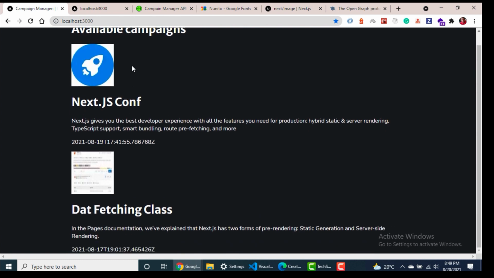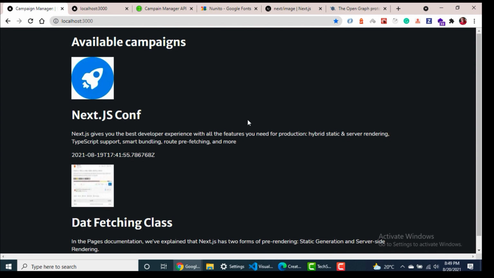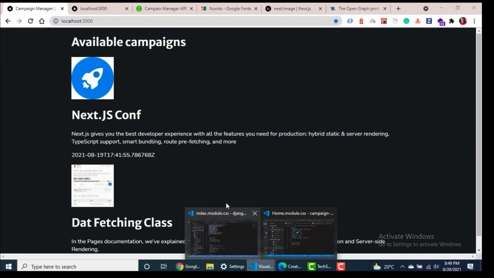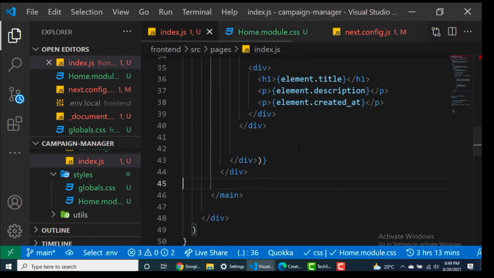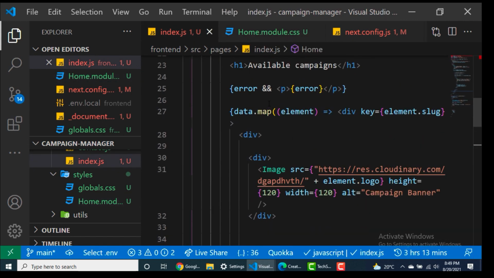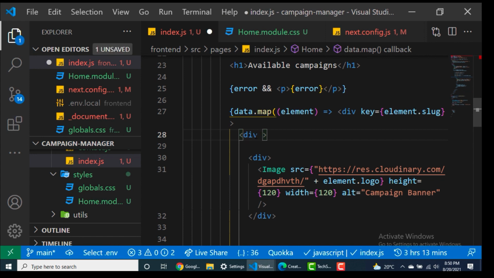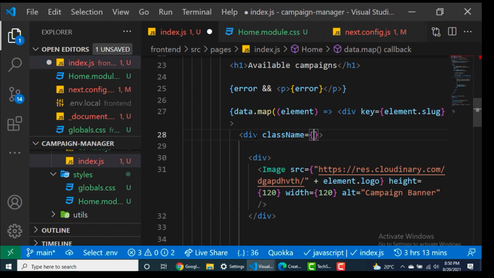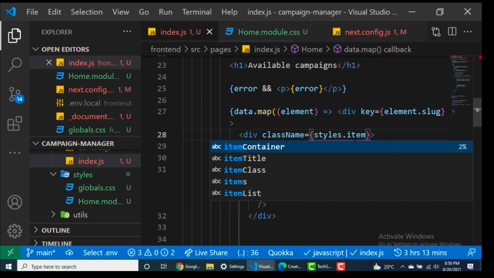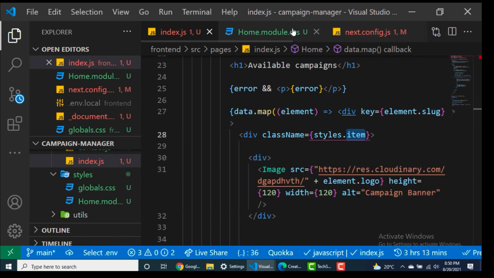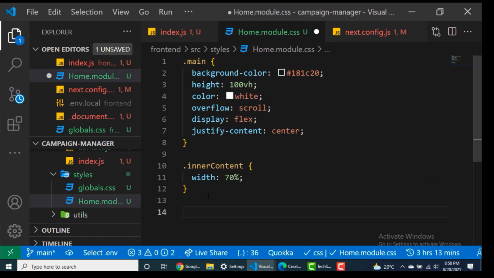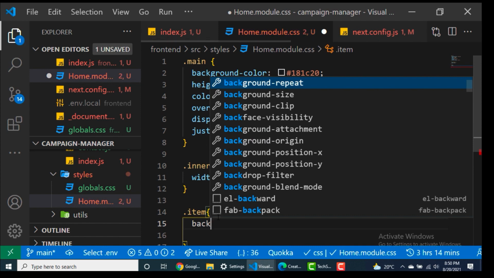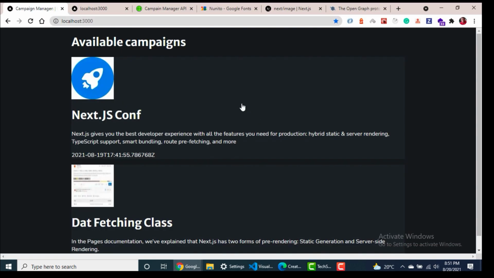Okay, so the next thing we're going to need to do is to style the individual items, make them look a little bit better. So I'm going to go to our HTML still, and inside the map, we're going to create a style here for the items. So we can have a className equals styles.item. Okay, and then let's go ahead and create the styles for this. So inside here, you can have dot item. So for the item, let's change the background a little bit so it can stick out. So background color. Okay, so now if we check again, you can see that this one now sticks out.